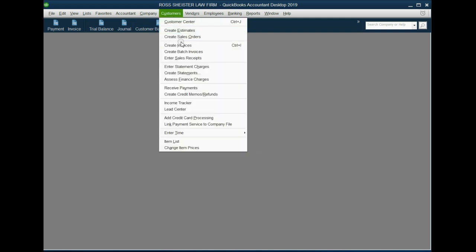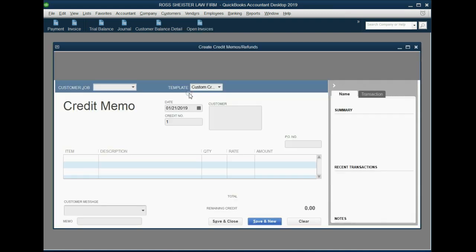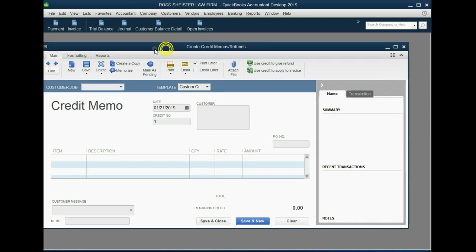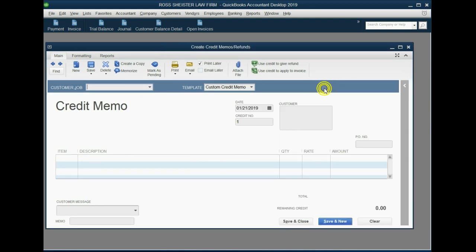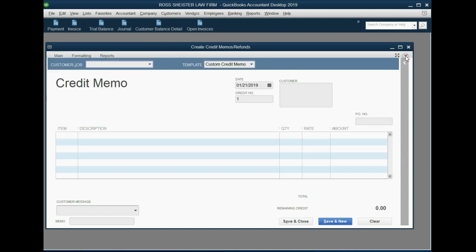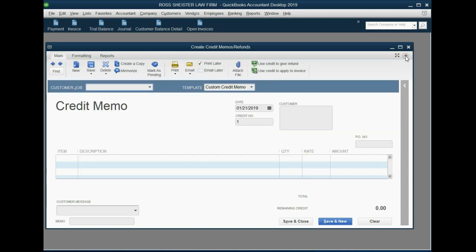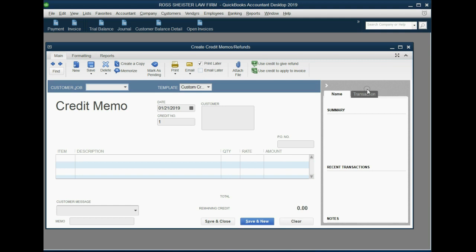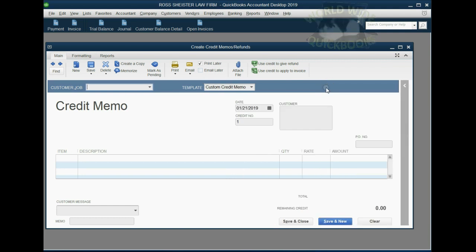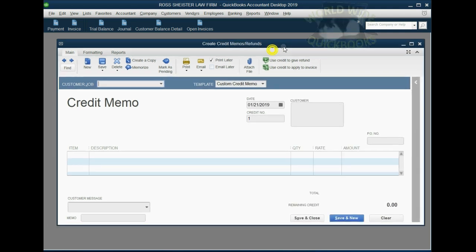Customers, and then we'll find Create Credit Memo Refund. Click here. Now notice this says credit memo, and this behaves as a typical QuickBooks document would. Okay, we can remove the ribbon, we can open a panel on the right, which I will explain about later on, something nice and handy. Okay, but right here, the most important thing is where it says template.